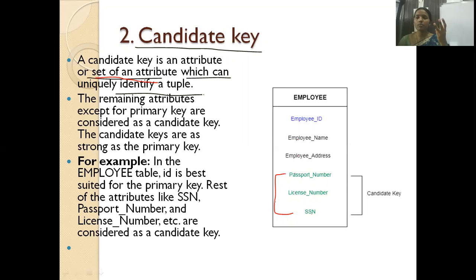Three columns together identify the employee name. For example, if I give a passport number and call the person who has this passport number 1001, we go to the staff room and announce, whose passport number is 1001, come to the office chamber. So that means with the help of the passport number we can identify, and by saying passport number and license number also we can identify the employee. By using passport number, license number, SSN also we can identify the particular employee.